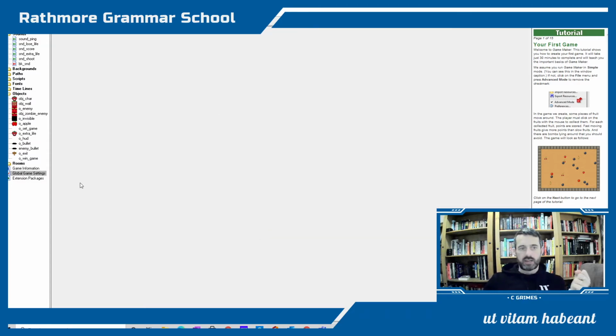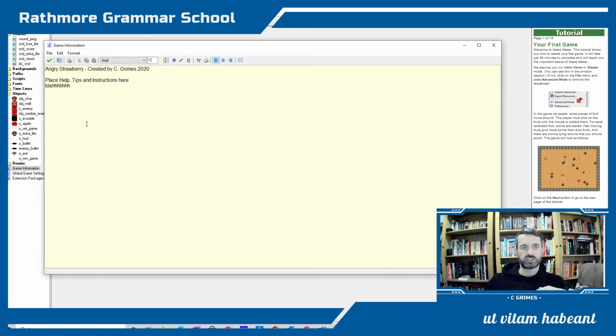While we're here we might as well set the help screen, and that's in the tab above it, the game information. Over on the left I double click game information, and you can type in what you want.